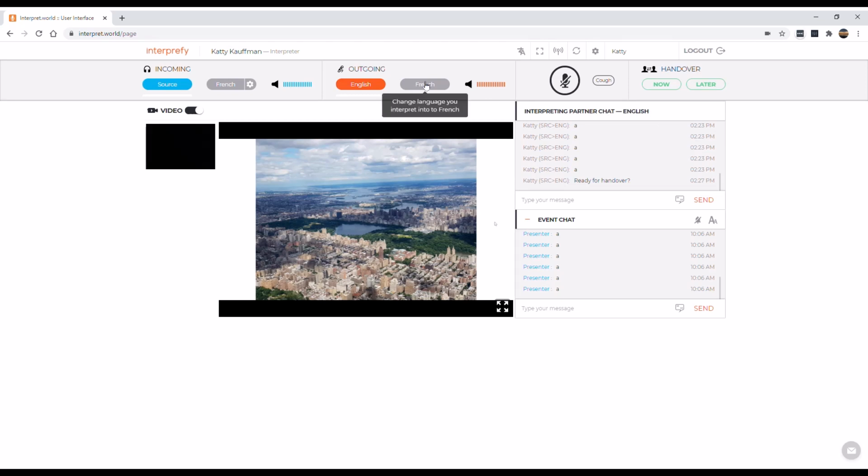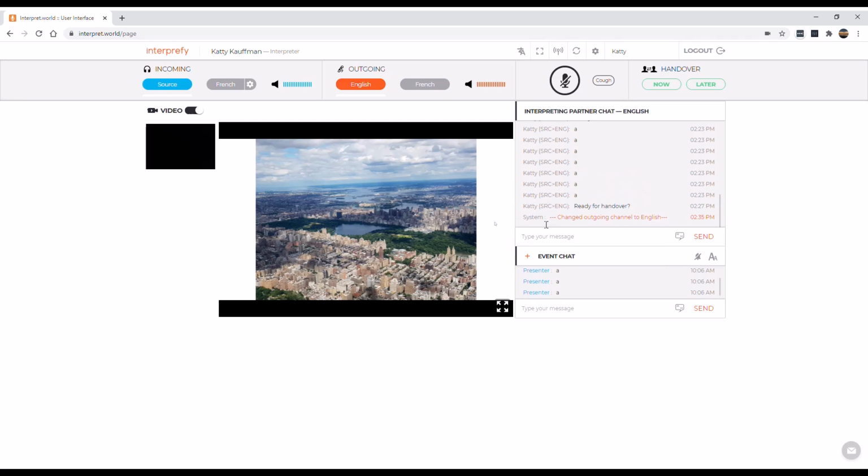Now, coming back to these chat boxes here, we can see that I am in the chat box in English. When I switch my outgoing language to French, what will happen is that you will see that I have switched to the interpreting partner in French. Switching back to English, one of the other features that you'll see is this event chat. Now I can close that down because as an interpreter, I won't be using it.